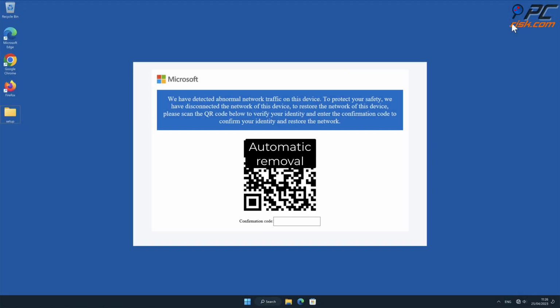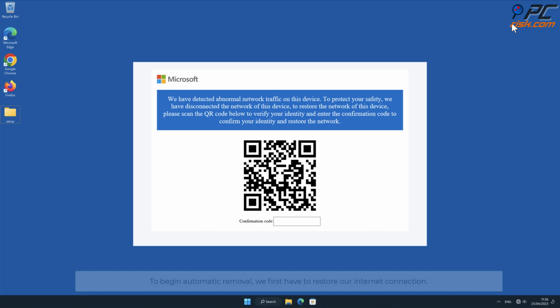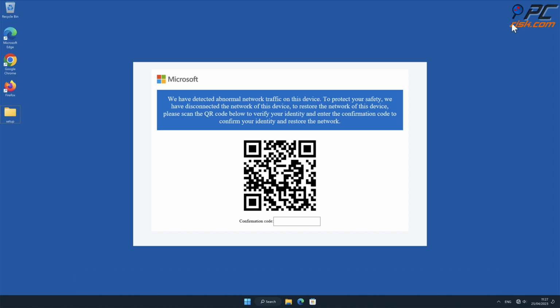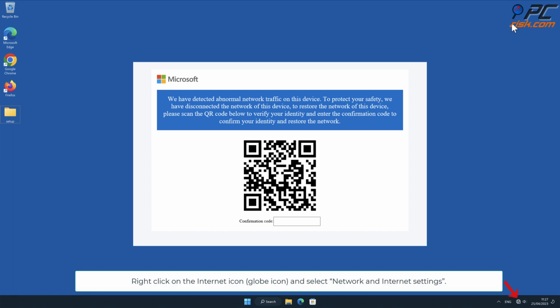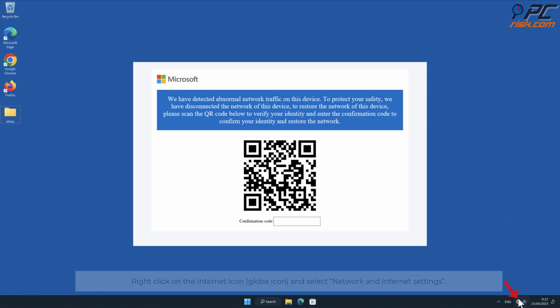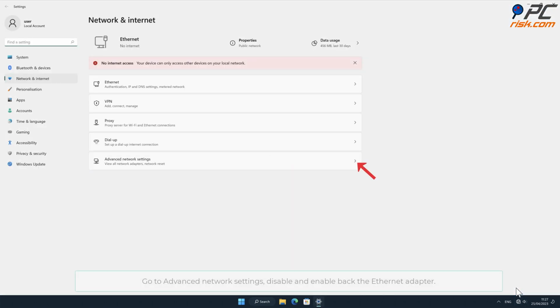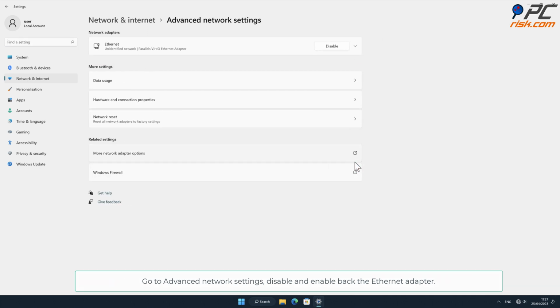Automatic removal. To begin automatic removal, we first have to restore our internet connection. Right-click on the internet icon and select Network and Internet Settings. Go to Advanced Network Settings, disable and enable back the Ethernet adapter.